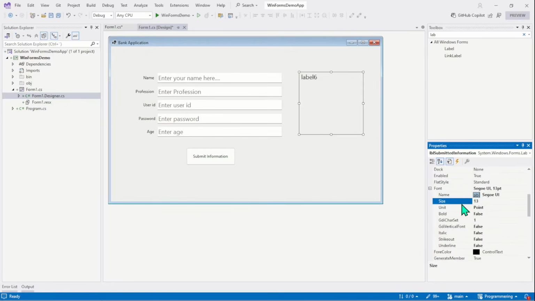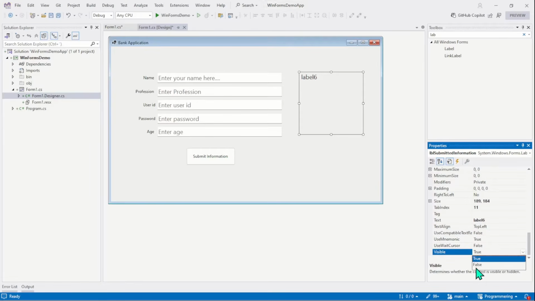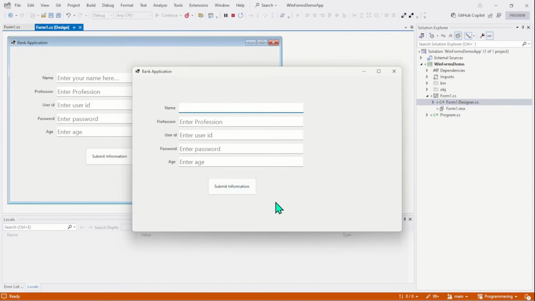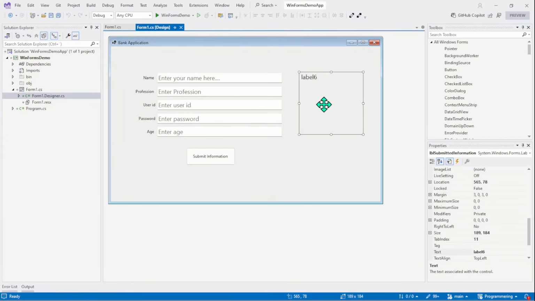Here we have 13 pixels, and the visible property is set to false. We will show the label when the information is submitted successfully. So let's run the application and check the interface. You see a form with 5 text boxes, a button, and the label here is hidden. It's now time to program the application.